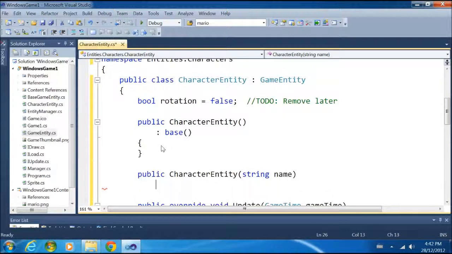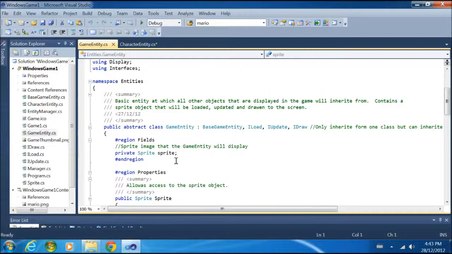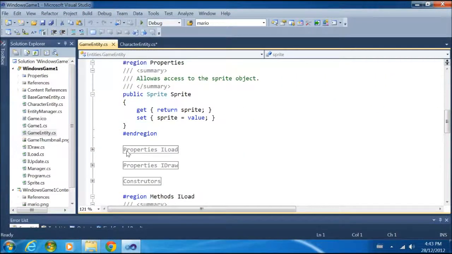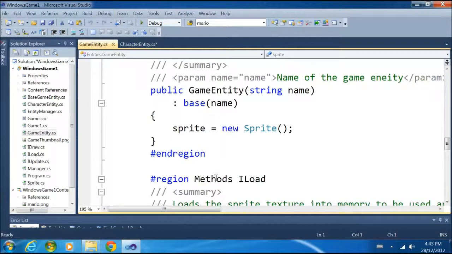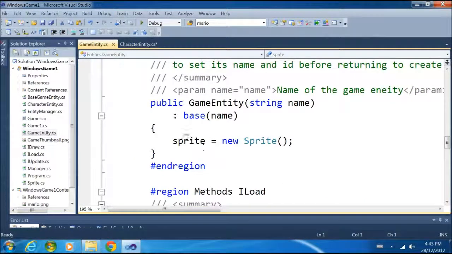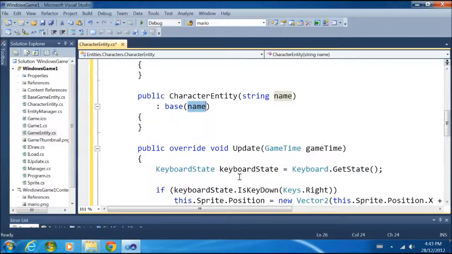Generally, the good idea is to create a constructor that matches anything you inherit from. So create a constructor that adds, because if we go back to base, remember game entity actually has a constructor right here that takes in a name. So we're not going to override, but we're going to create a constructor in our character class that also has a name that passes name in. So that's all good for now.